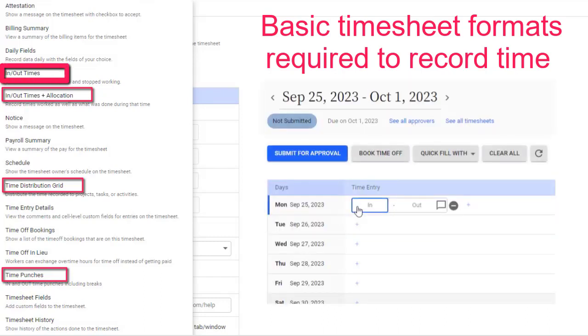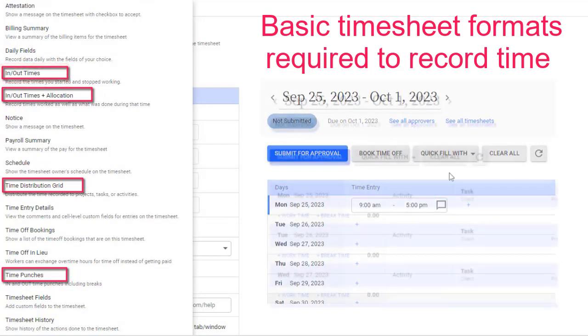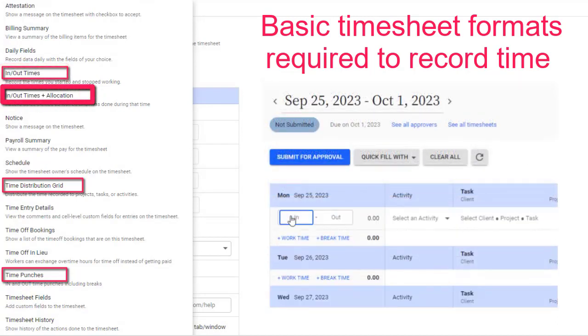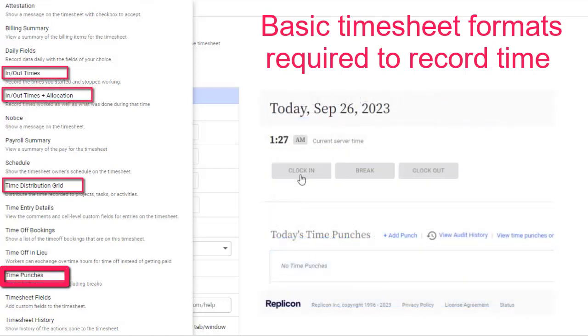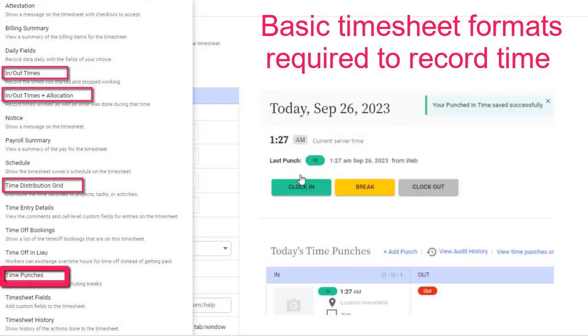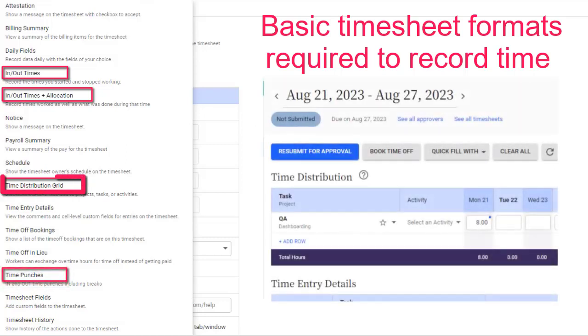With the in-out times format, employees record their start and stop times, but not in real time. The in-out times plus allocation format allows users to allocate the in-out hours they record to projects and activities. You'll need to assign the time punches format if you're using our time punches system for recording exact in and out times. Finally, employees use the time distribution grid format to enter work durations against projects or activities if applicable.